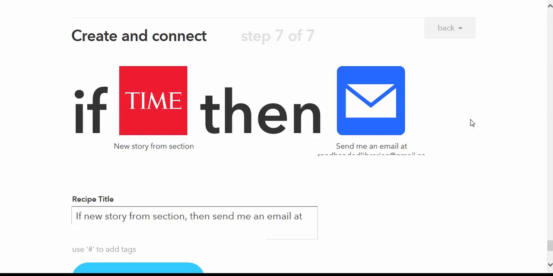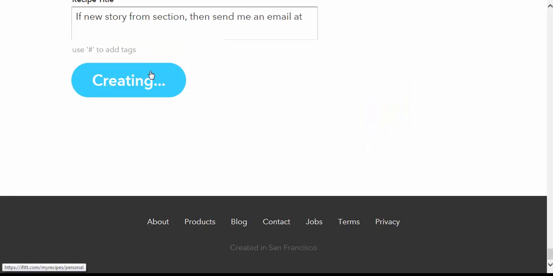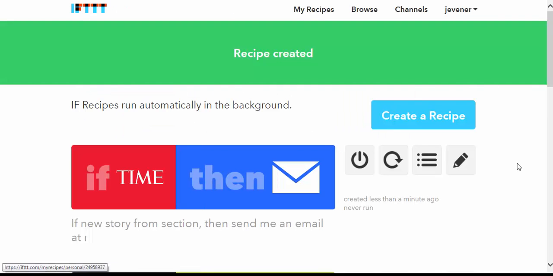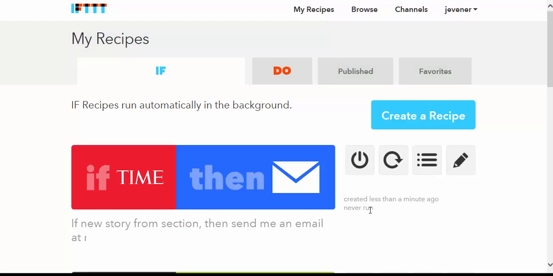So that'll help me keep up to date on the health stories that are coming out of at least this publication. And I can click Create Recipe. It's created, and it'll tell you how often it's been run, and you can edit it and turn it on and off here on the My Recipes page as well.